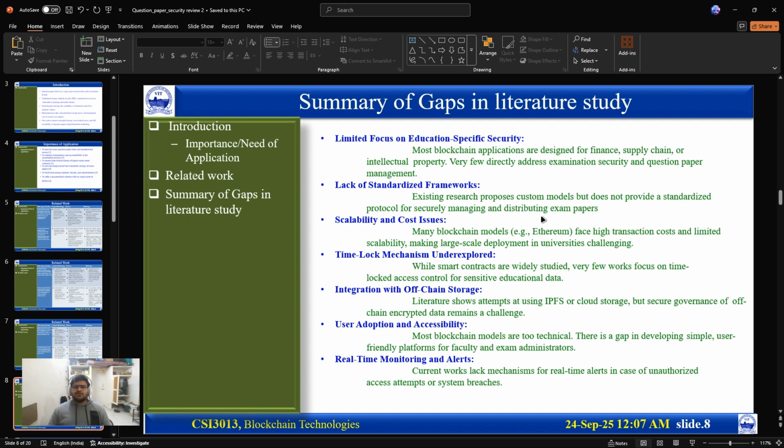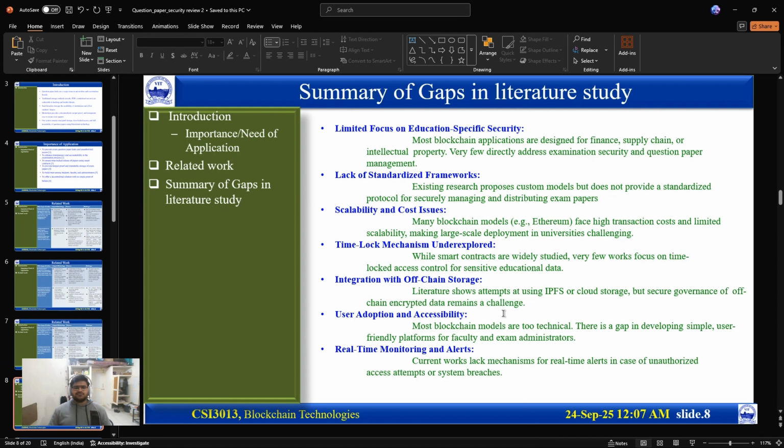Time lock mechanism. The smart contracts which are widely used in the existing research don't have a time lock mechanism. Integration with off-chain storage. We use IPFS to store locally on the desktop. User adoption and accessibility. It will be easily adaptable for the user. Real-time monitoring and alerts. Current works lack a mechanism for real-time alerts in case of unauthorized attempts or system breaches.